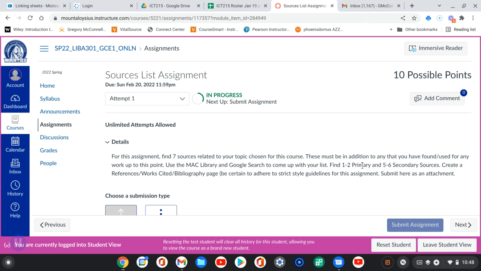So what you're doing this week is finding these 7 sources and creating your works cited, references, or bibliography page in your style of writing. If it's APA style, you create a references page in APA style. If it is MLA, you create a works cited page in MLA style. If it is Chicago, you create a bibliography page in Chicago style. The majority of you are APA style, so you will be using APA formatting and creating a references page.